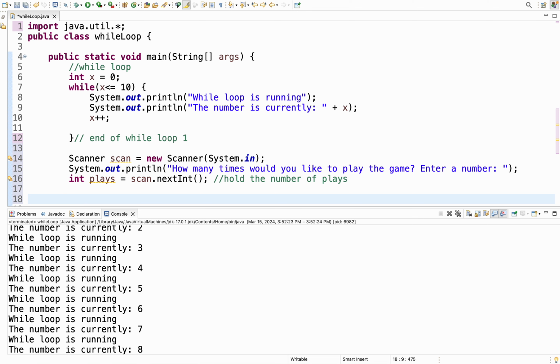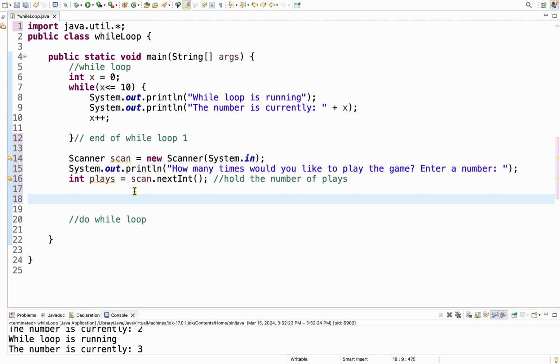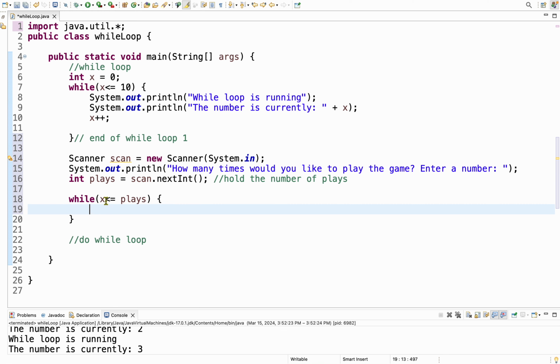So now that we have that, let me get rid of this sum. Now that we have that, we could create a while loop using that variable plays. So we could do while x is less than, let me put my parentheses, while x is less than or equal to plays. So for this, let's go ahead and change this back to i, and we'll create a variable called i.